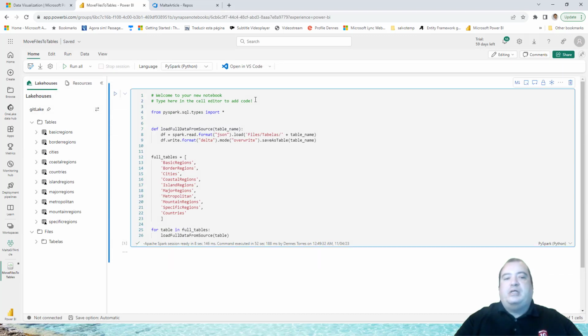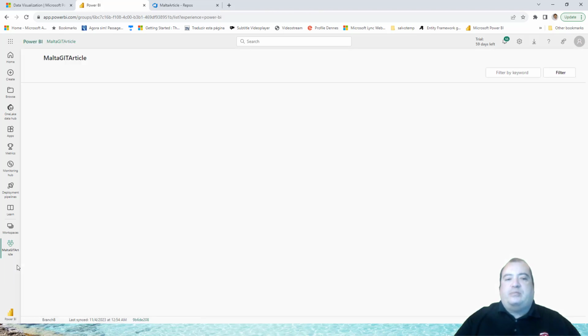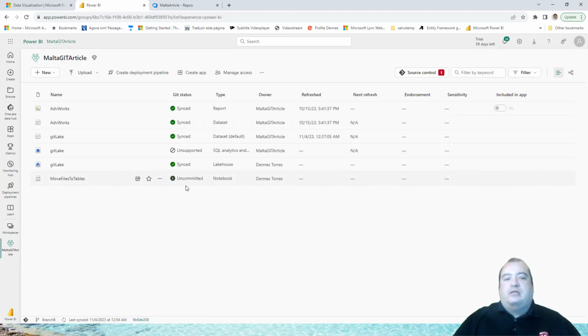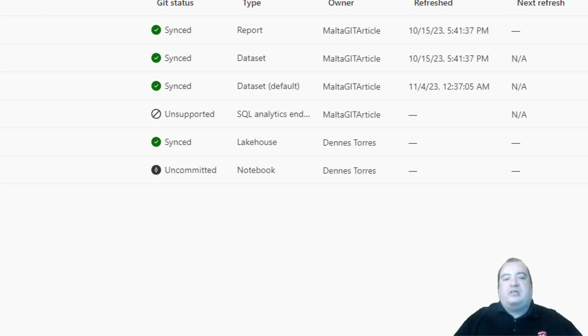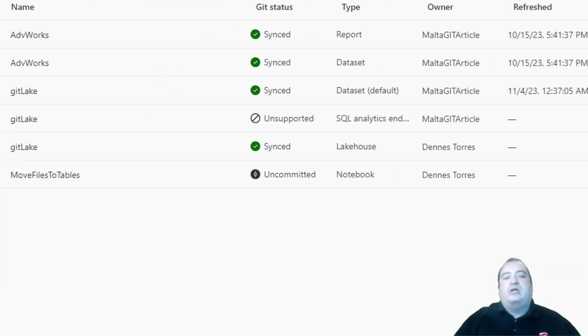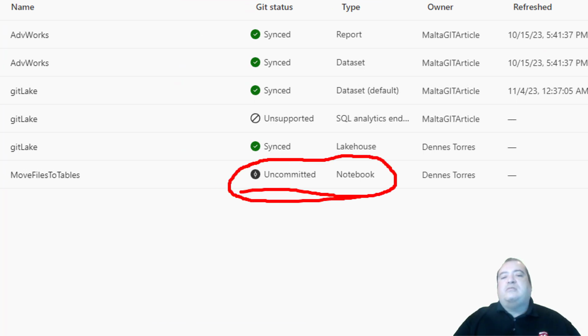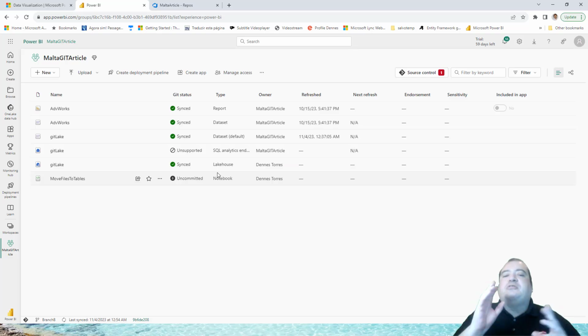and let me make a small edit. Changing the notebook code. Of course, I'm changing only a comment, but that's enough. Let me close. The status synced changed to uncommitted. This means this notebook has uncommitted changes. These changes need to be sent to the source control.